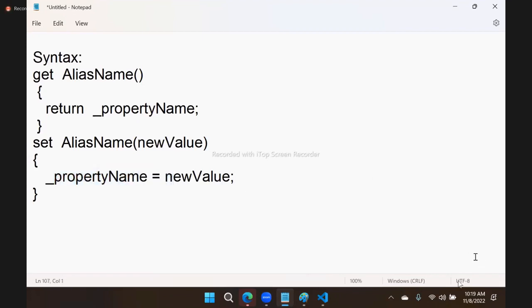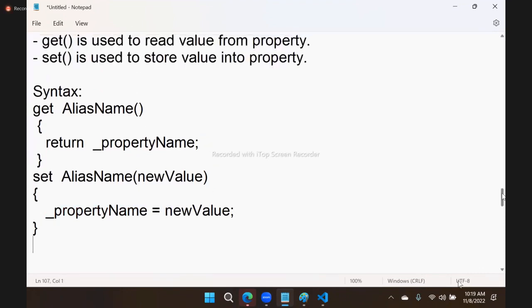Now technically, what is the concept of properties and accessors? Properties are for storing the data and accessors are for having more control over the properties. That means directly you can read a property, directly we can store data into a property, but we are doing it by using accessors because they can change the property behavior according to the situation.